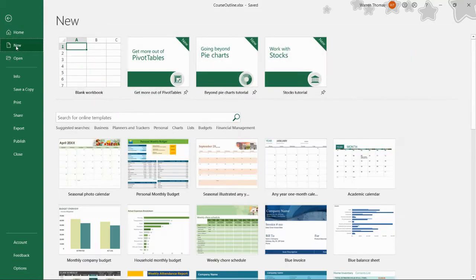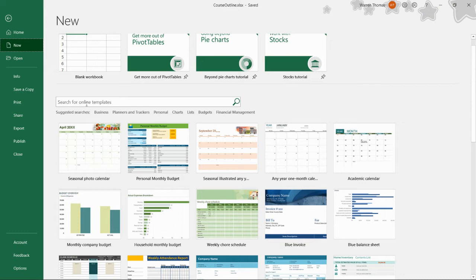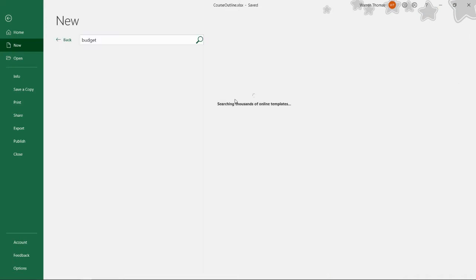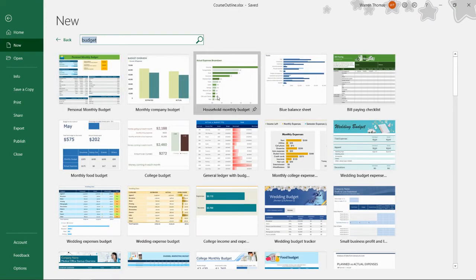If you go down to the next option, that is New, again, you can open a blank workbook, but on this option, it gives you the opportunity to open different templates. So you can open a budget template or a calendar template. You can go down and look at different options here. You can also search online for different templates. So if you're doing budgeting, you could type in budget, click on search, and it would go and search through thousands of online templates to bring you back everything related to budget. So you can see a personal budget, company budget, etc. That's to open any new workbook or new template.